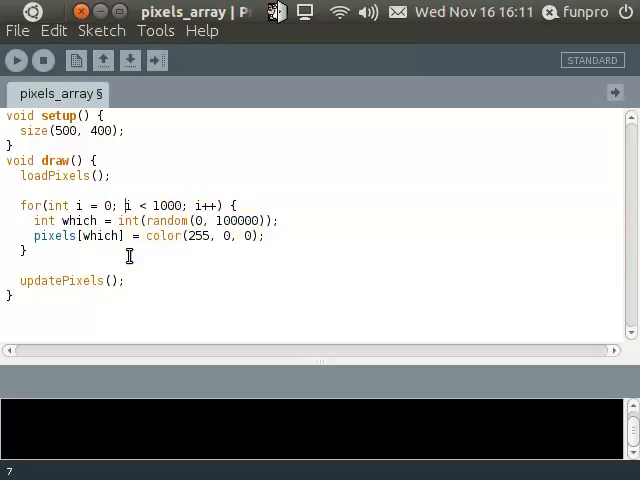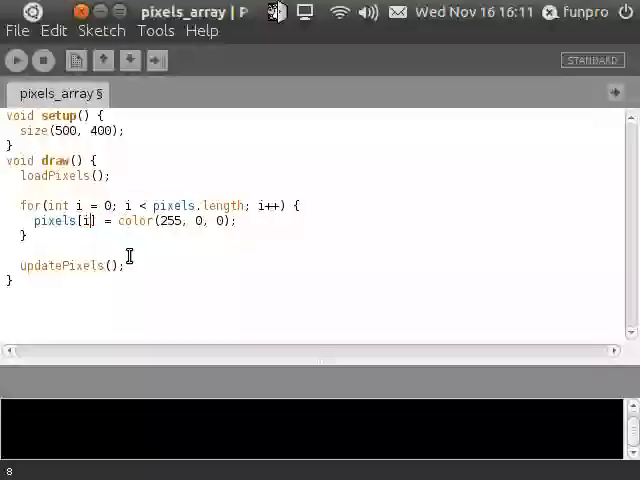So now we're not gonna run from 0 to 1000, but from 0 to pixels.length. So this way we run through every single pixel in the screen. We no longer need this which variable to choose a random pixel because we are gonna go through every single pixel. So I'm gonna say just pixels[i]. So we're gonna change the first pixel, the second pixel, the third pixel, every single pixel until we reach the last one. And instead of using color(255, 0, 0), which is red, I will say random(255). So we get a random shade of gray.